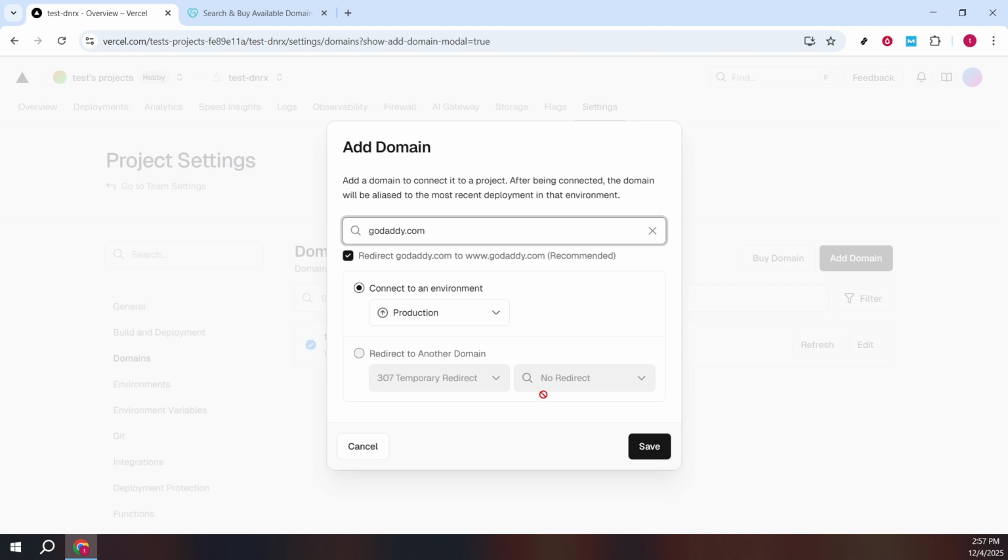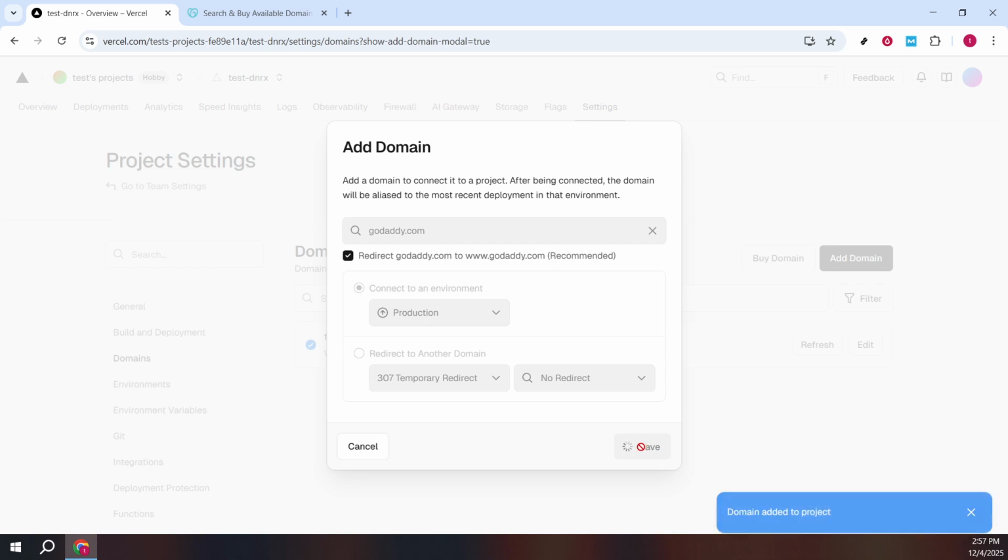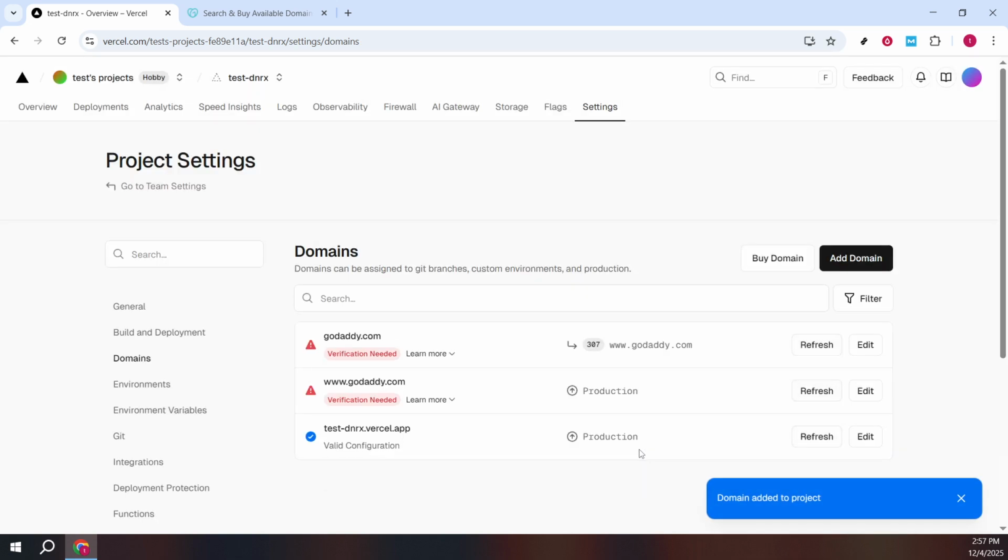Vercel will validate the domain and display what's needed to finish the connection. If your domain is on GoDaddy, you may be shown DNS records to add, such as CNAME or A records. Copy those values exactly and apply them in your GoDaddy DNS settings. Changes can take time to propagate on the internet, often a few minutes, occasionally up to 24 hours. Be patient and avoid making rapid, repeated edits.